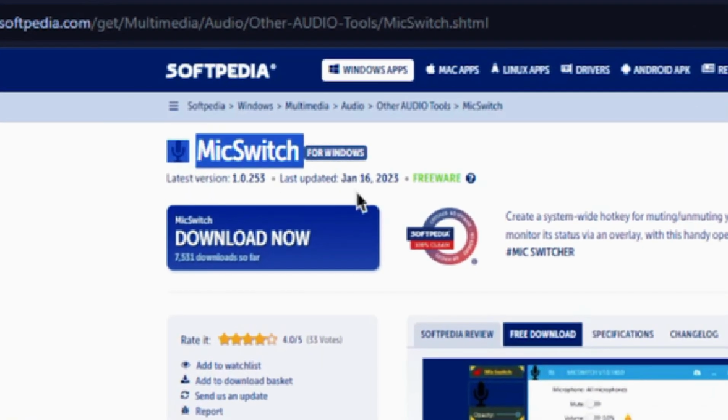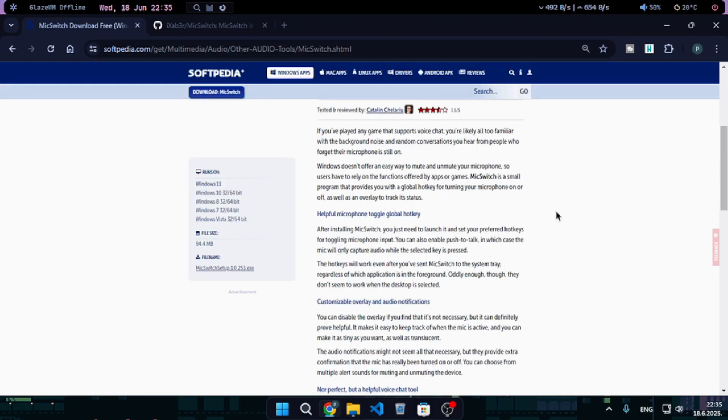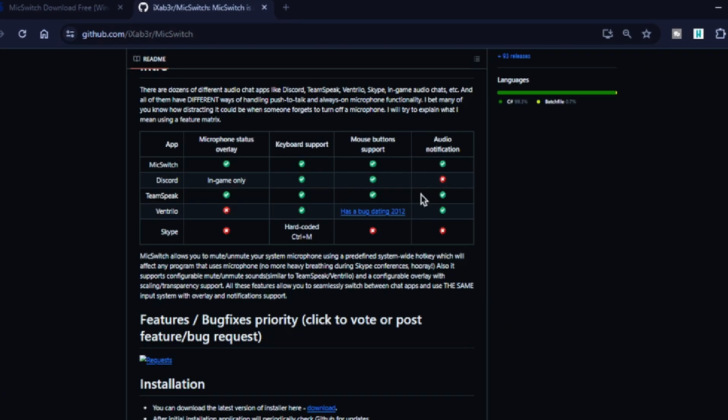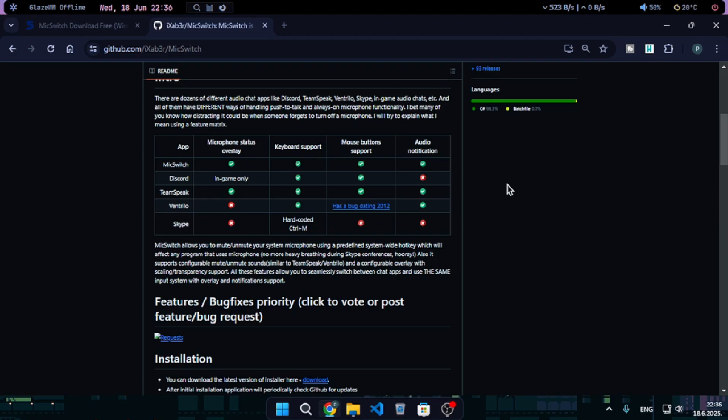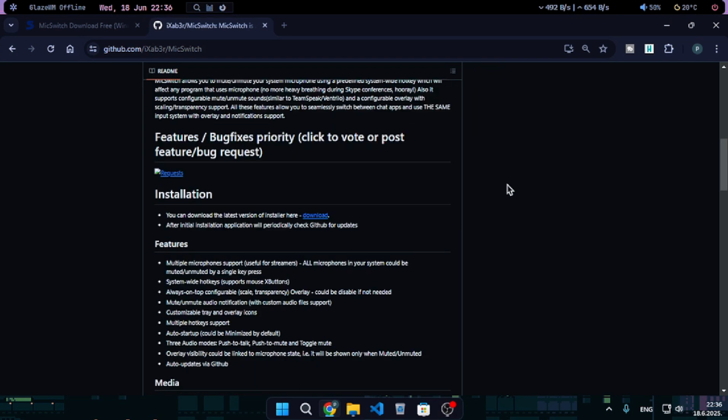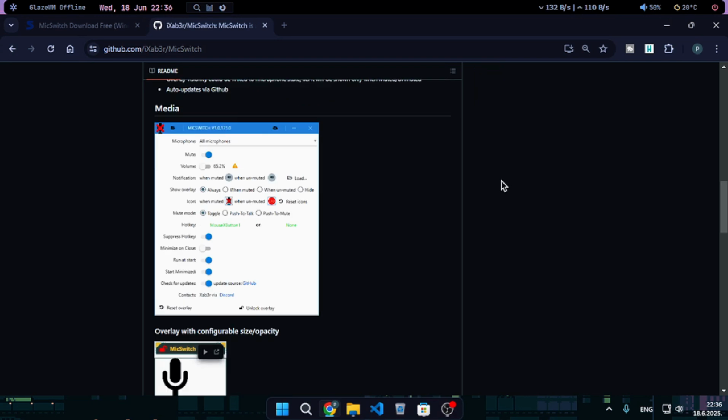Mic switch. There are dozens of different audio chat apps like Discord, TeamSpeak, Skype, in-game audio chats, etc. All of these apps have different push-to-talk features. This is where the mic switch comes in.